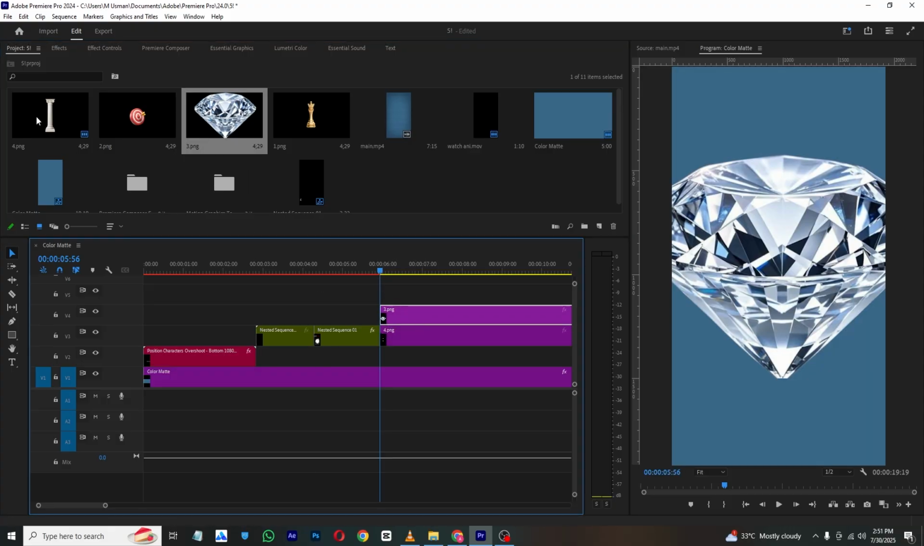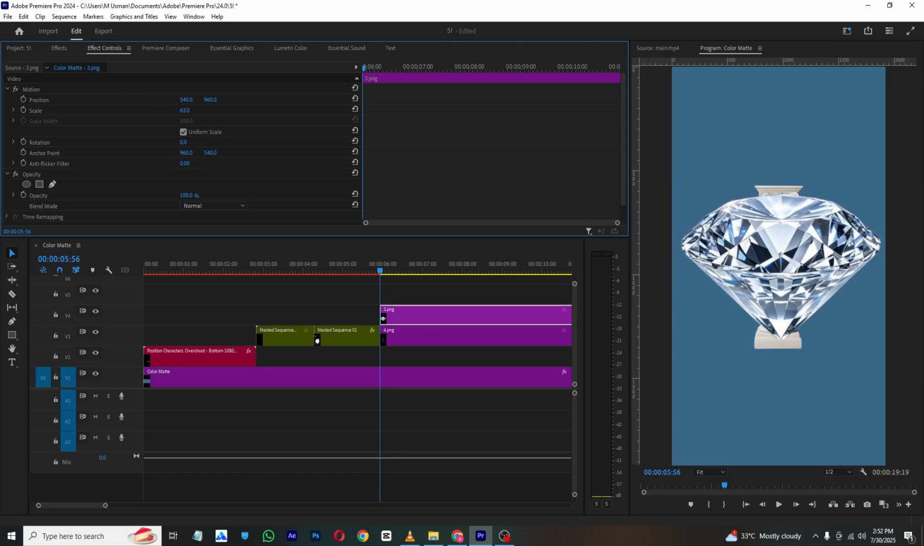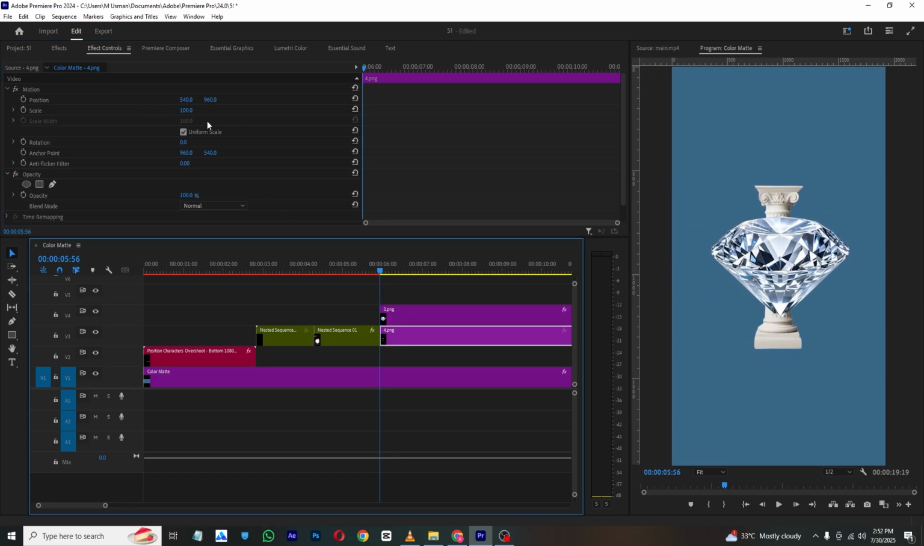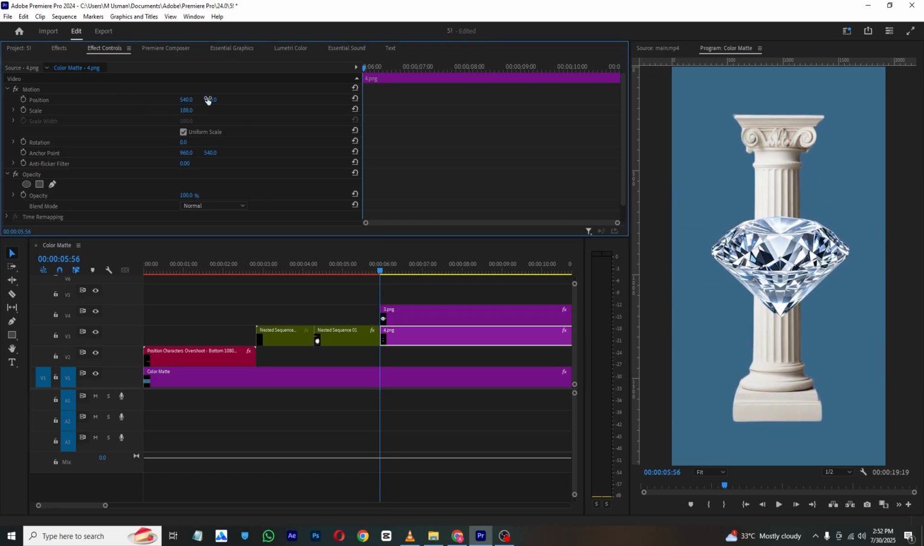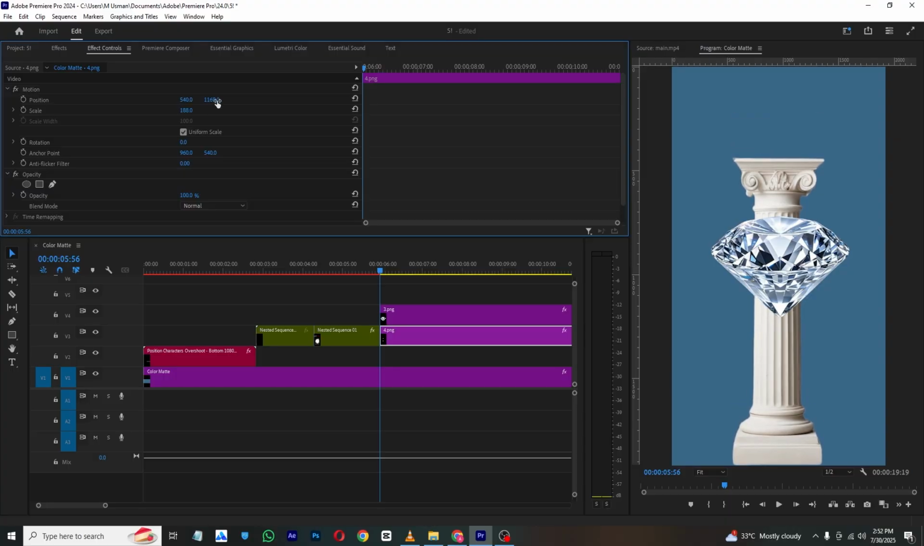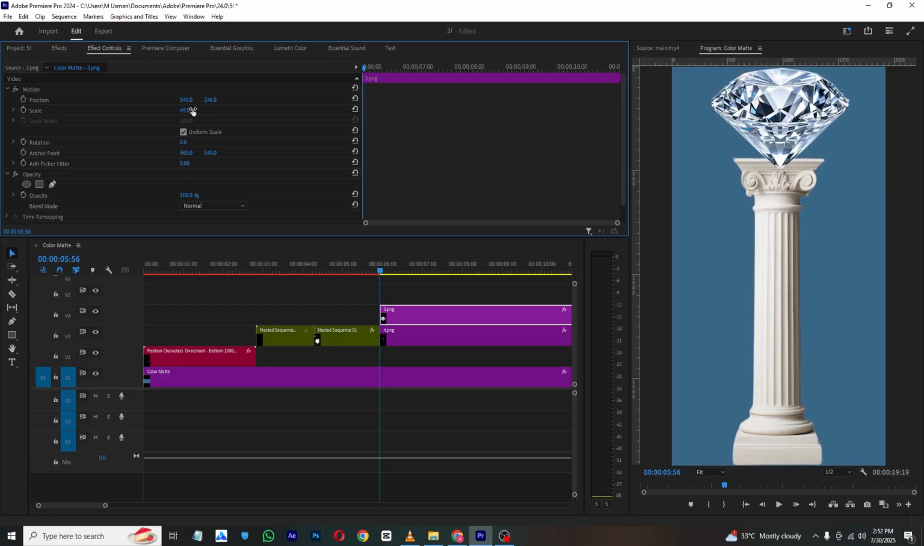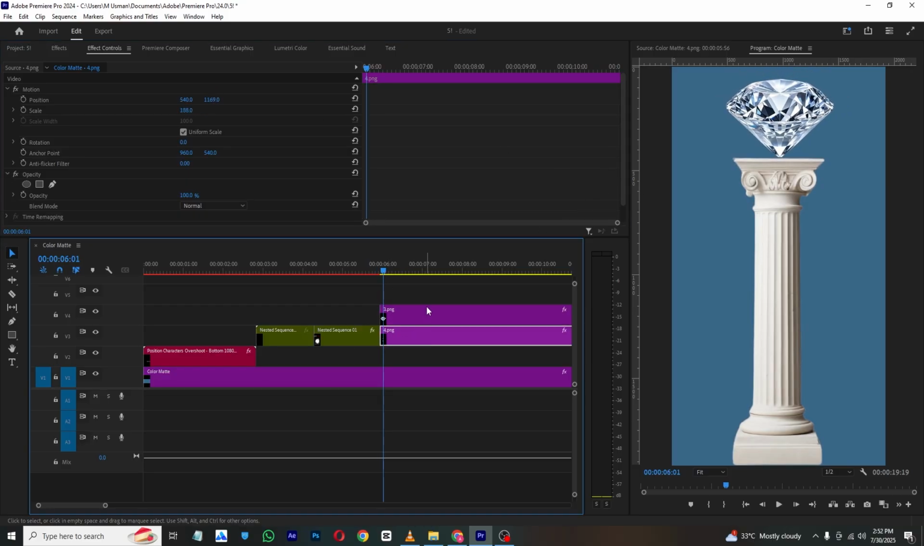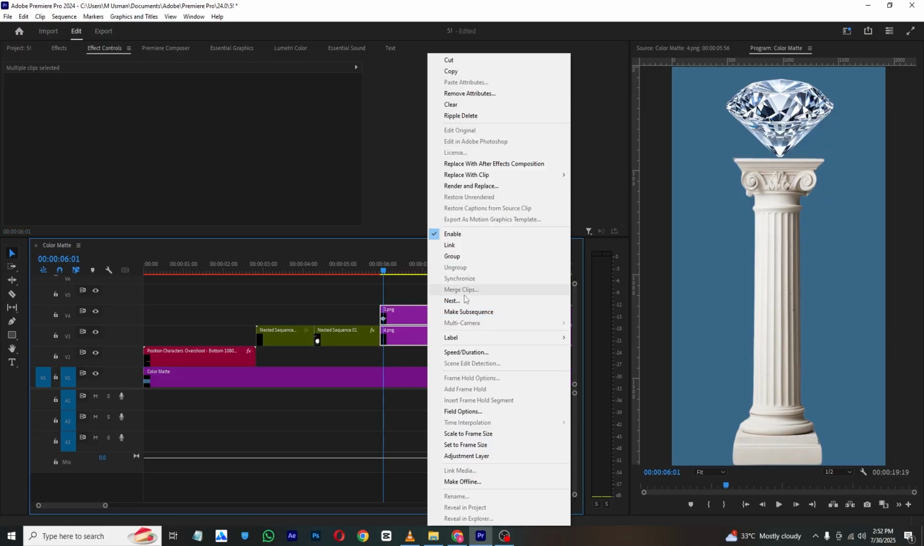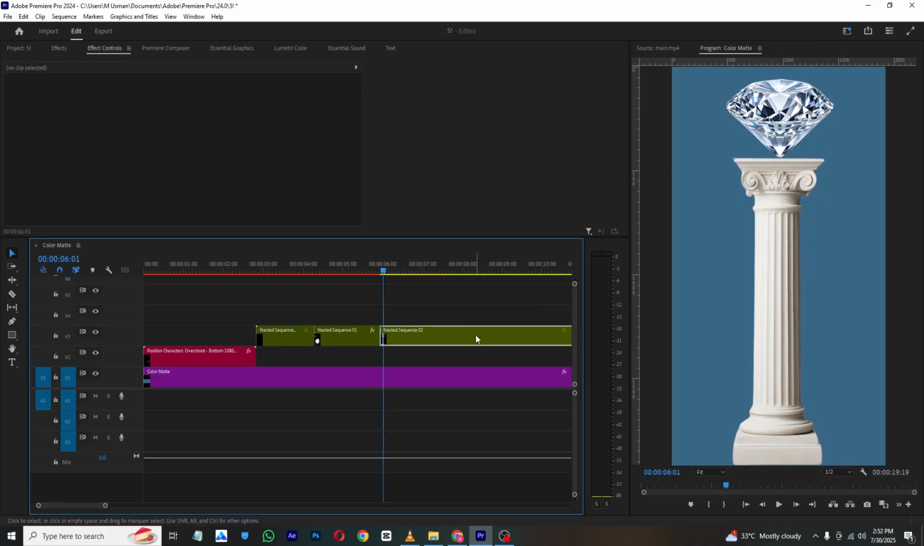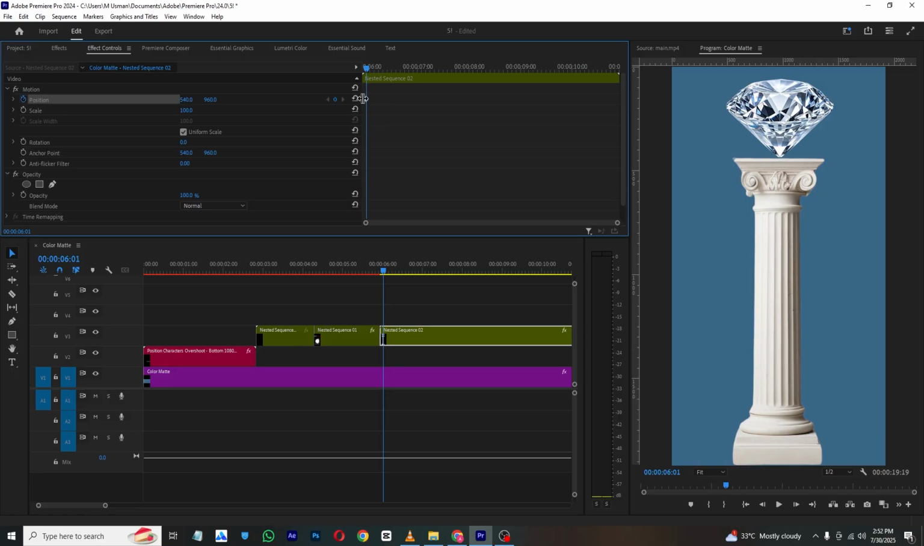Now go to effects control, simply scale it down and scale this up. Make sure to be placed like this, and then I will simply make this diamond. Make sure to place it like this. Now it's looking good. Right click on these two, make sure to nest them like this, and I will add a position keyframe at the start and move this as our final position.